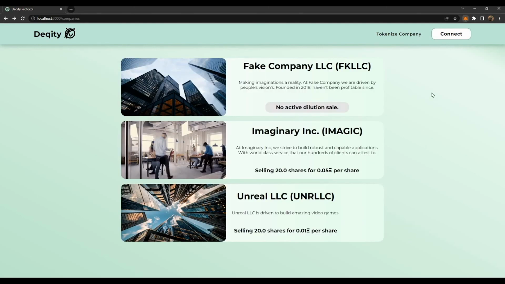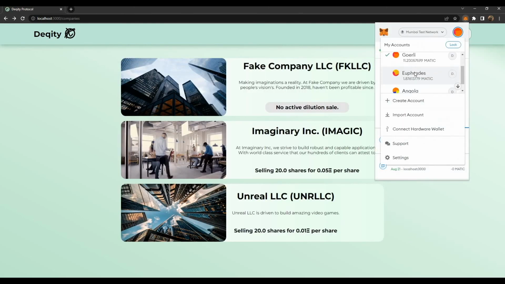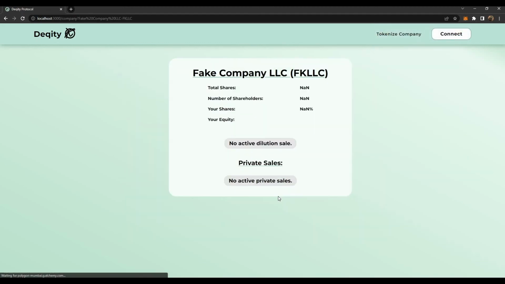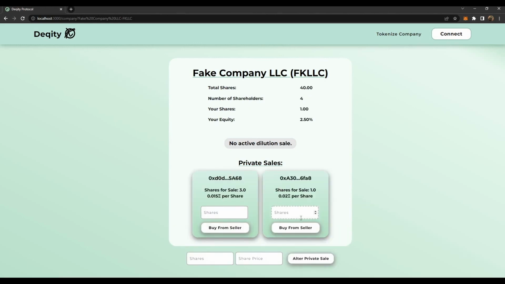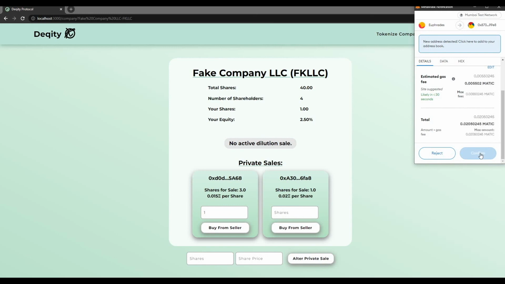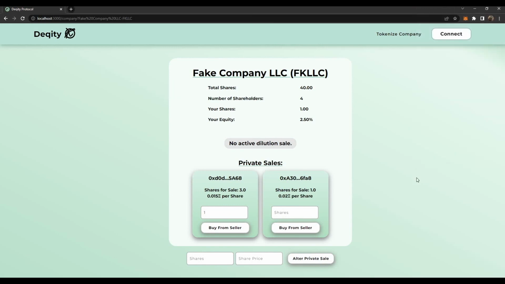Now we're going to go from a different investor here. Now let's navigate to a new company. We see at the bottom here that there's 2 active private sales. And we want to buy one of these guys' shares. So we're going to come over here, hit buy from seller, click on that. And then we're going to confirm the transaction and wait for it to go through. And just like that, we have bought shares using 2 different methods on the Deqity protocol.